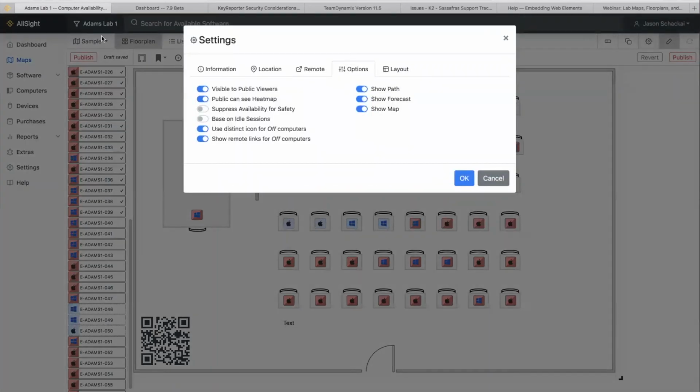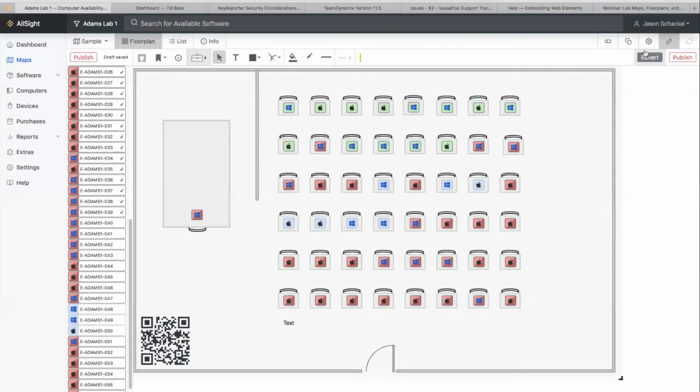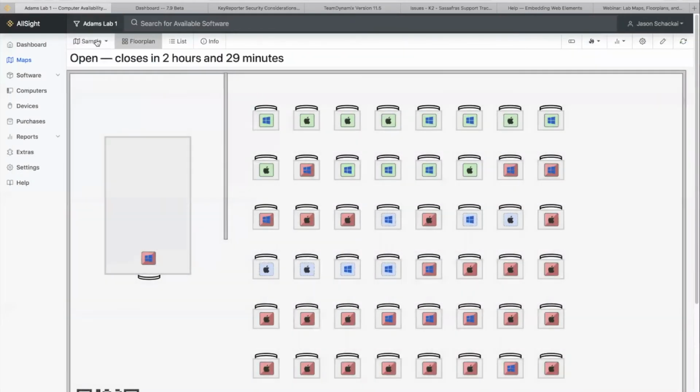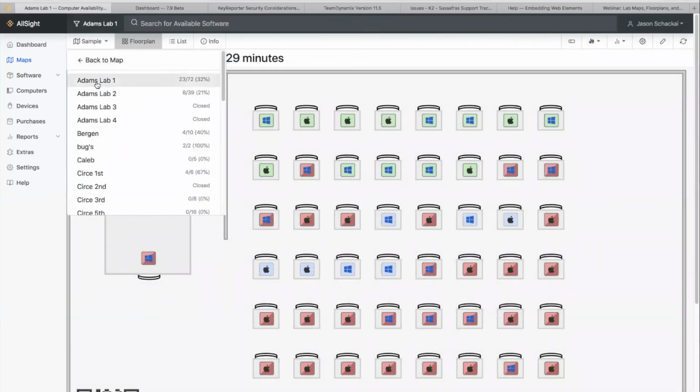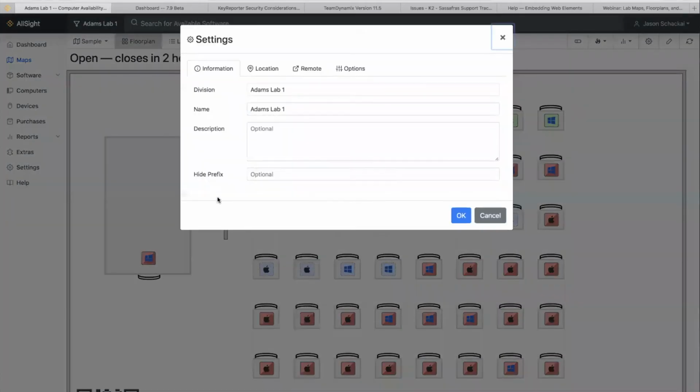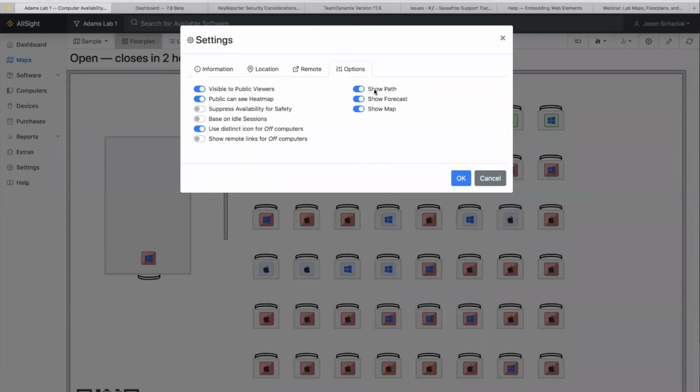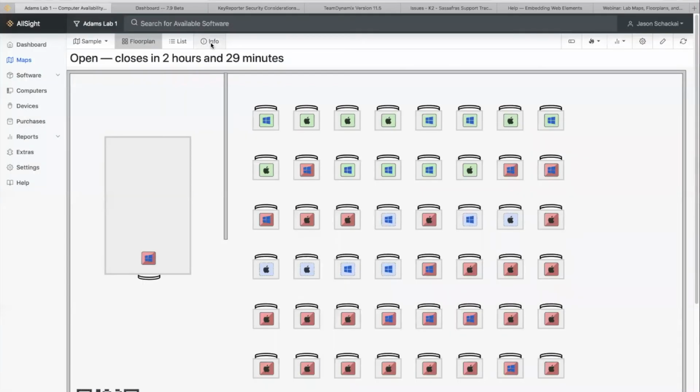And then show path up here, again, when you're out of edit mode, actually, I'm going to go ahead and exit edit mode so I can show you. So this is the path it's talking about, where I can go back to the map or select another division to look at. Show path on means that's visible. And then the forecast and the map are for actually on this info tab.